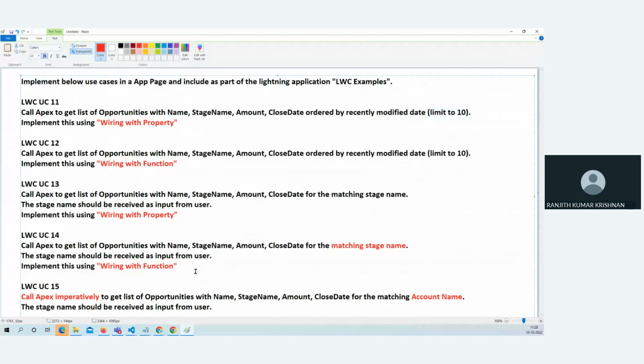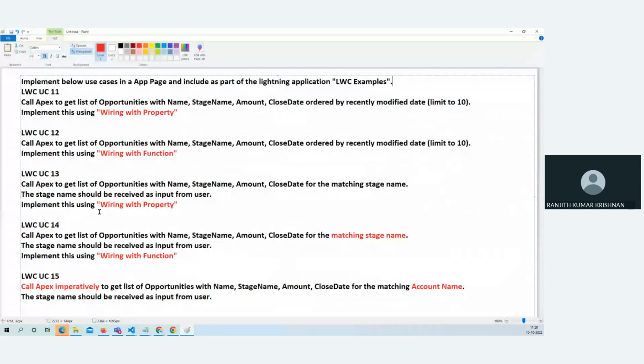That's fine. And additionally, you can try one more thing. This is a bonus exercise, or bonus point, for you. It's possible. Try to display the stage in the form of a drop down. You know what I mean? In the form of a pick list drop down, you can also try. So check in the LWC guide.